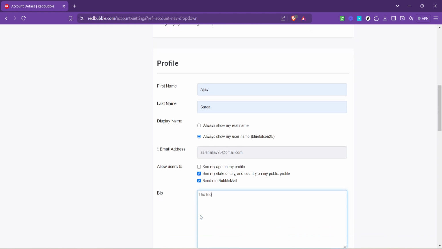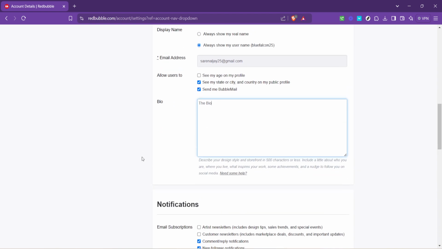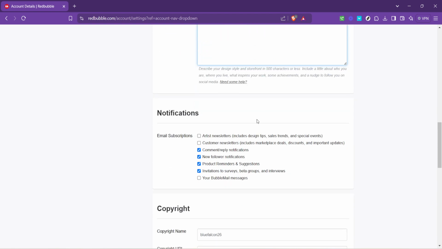A crucial part of your profile is the bio section. This is where you tell your story. You have the freedom to express who you are, what you do, and why you do it. The bio section is an excellent opportunity to connect with your audience on a deeper level, share your inspirations, aspirations, and even a bit about your creative process. Remember, authenticity resonates with people.